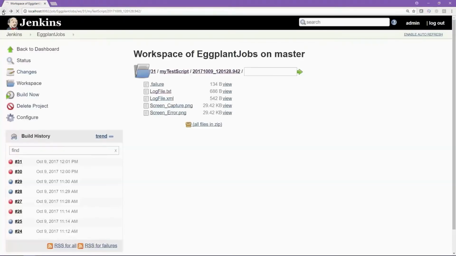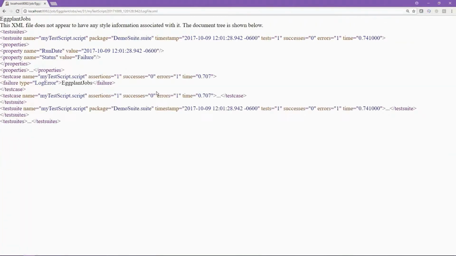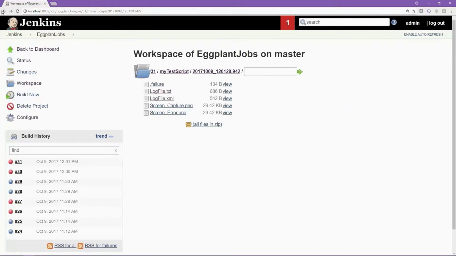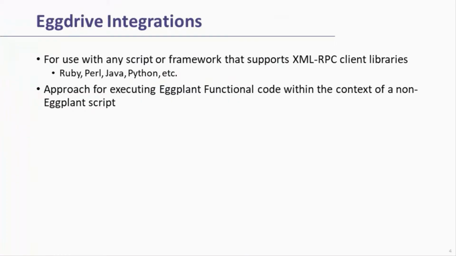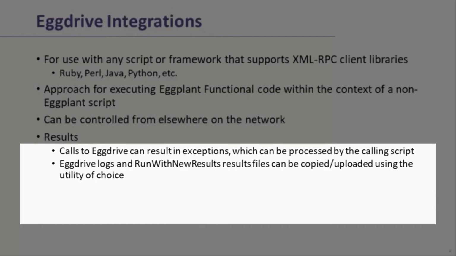Eggplant Eggdrive integration can be leveraged by any script or framework that supports XML RPC client libraries. Most modern programming languages have access to such libraries. Eggdrive is used for executing Eggplant functional code from within the context of a non-Eggplant script. Because Eggdrive is available on the network as a web service, the Eggplant installation can be on a different machine than the machine that is running the script or program that calls to Eggdrive.